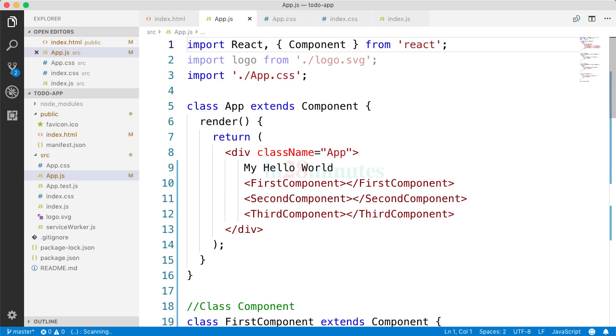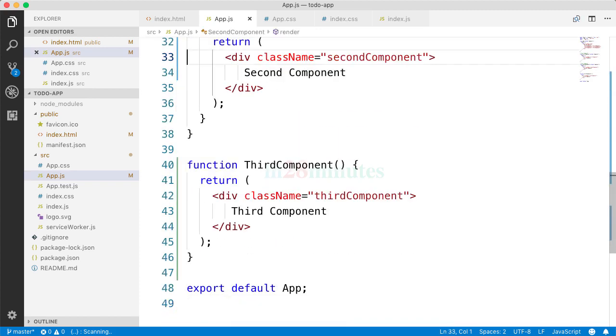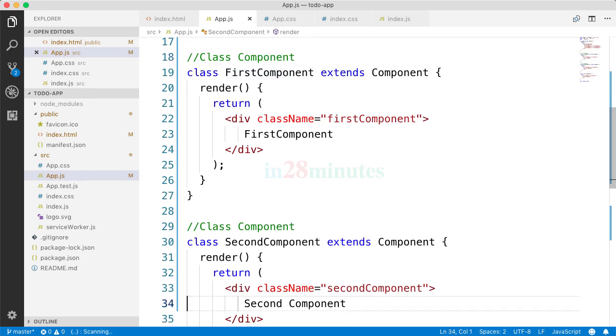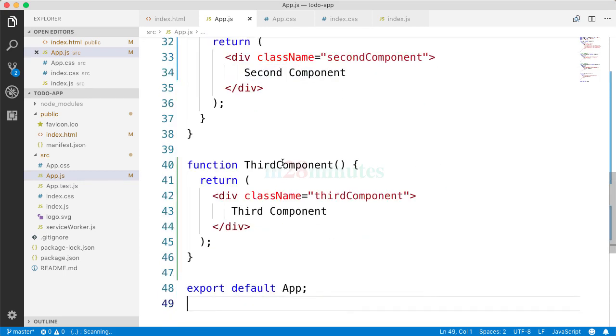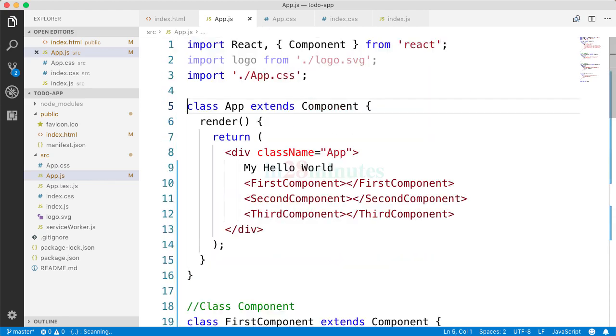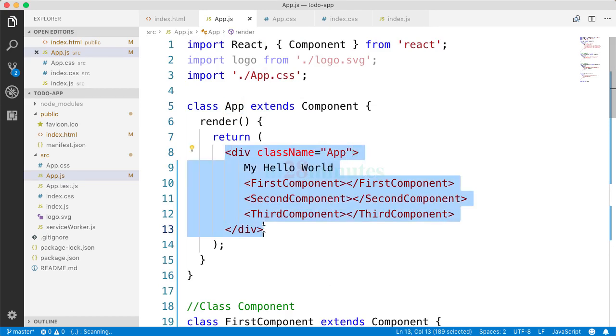Welcome to this last step of this specific section. In this section, we were focusing on introducing components to you. We created a number of components: the first component, second component, and third component. We also created a couple of class components. The first component was a class component, second component was a class component. This one was a function component. We saw that the function component was simpler to create. We included all the components that we have created inside the app component by using JSX.